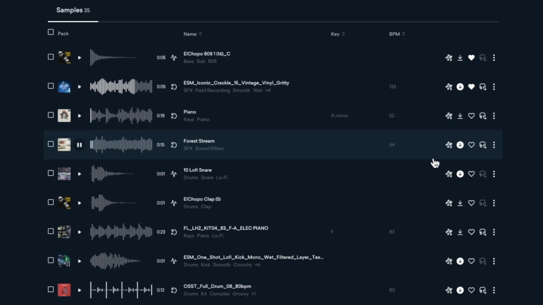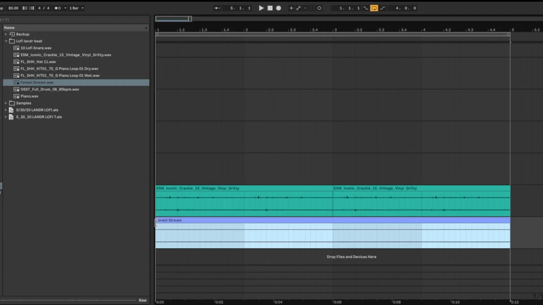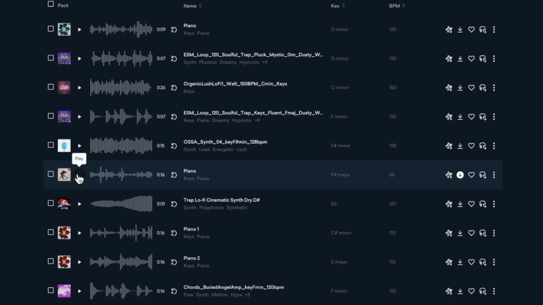Next up we have this 4-stream field recording, and that's also going to add a lot to the ambient textures. And ambience is ambience, so make sure they're not mixed in too loud. Next up we have this piano loop. It's going to be the harmonic and melodic backdrop of the beat.